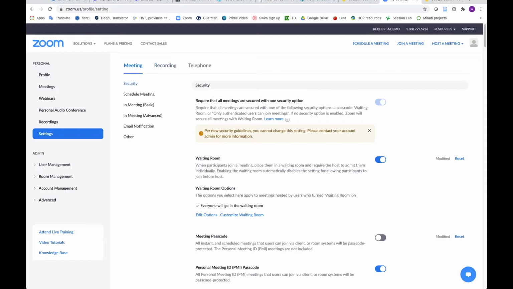So as you can see here, you have some sub-sections. I'm in the meeting section here where you have some options for security, how meetings get scheduled, in meeting basics, in meeting advanced. Those are the two that I tend to use the most. So let's just go through here a little bit.